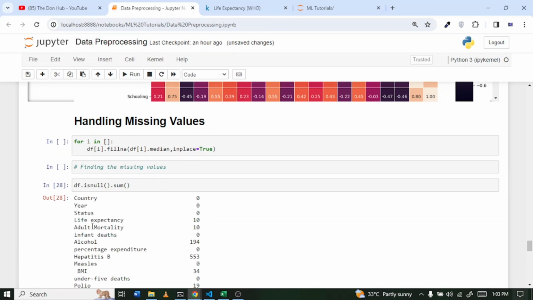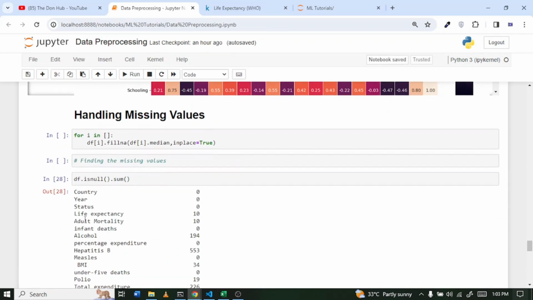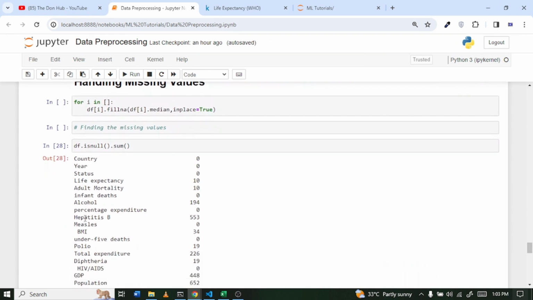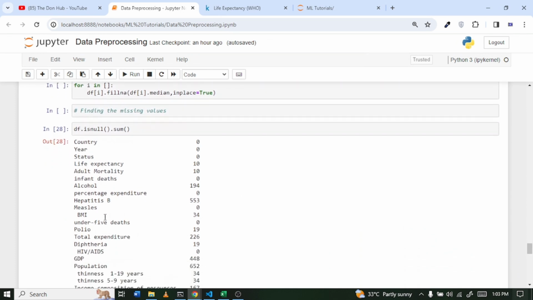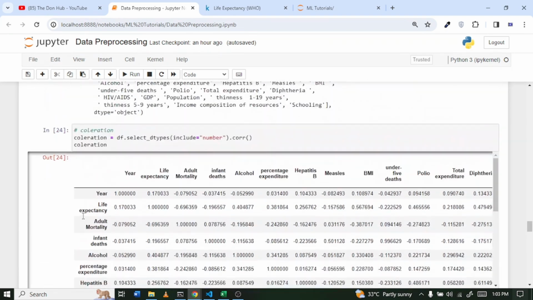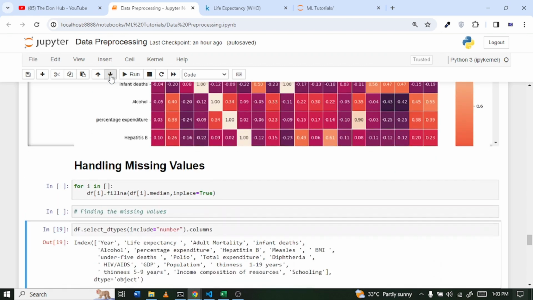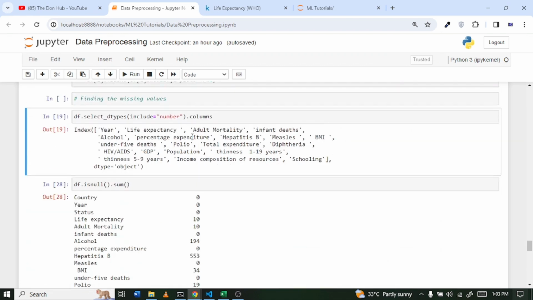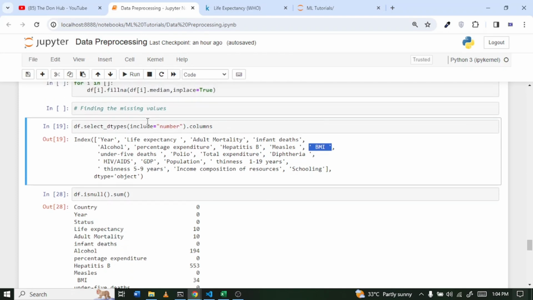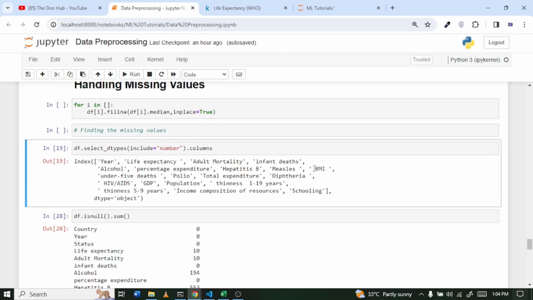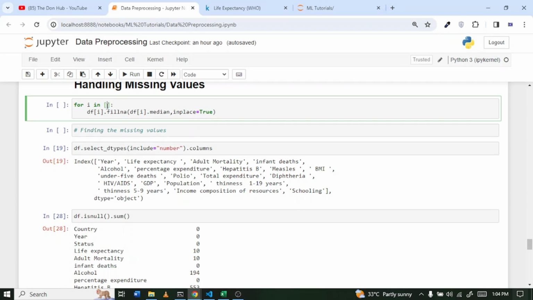Okay, so you can see here we have life expectancy, hepatitis B, BMI. Let me bring this one down, I would like to use it. So these are some of the columns, BMI. I'm going to take this one. Just copy everything like this. You see there are spaces here. If you don't bring the space, you can encounter errors.